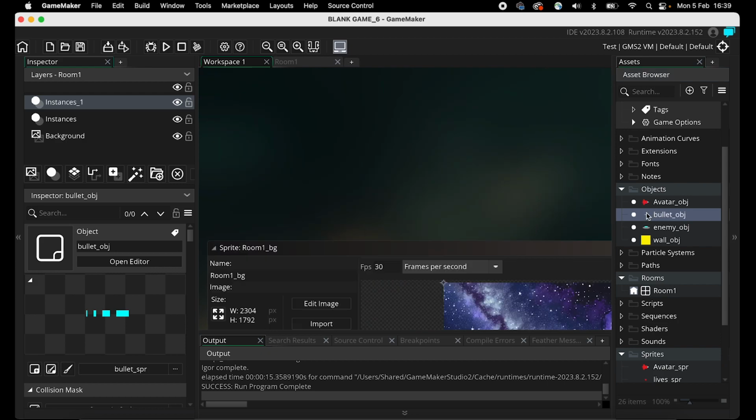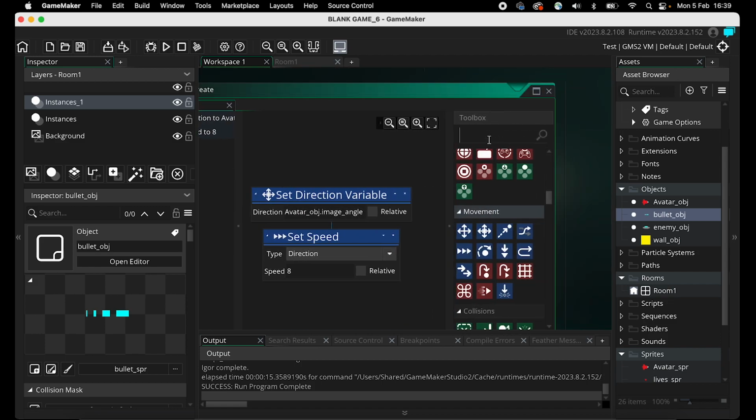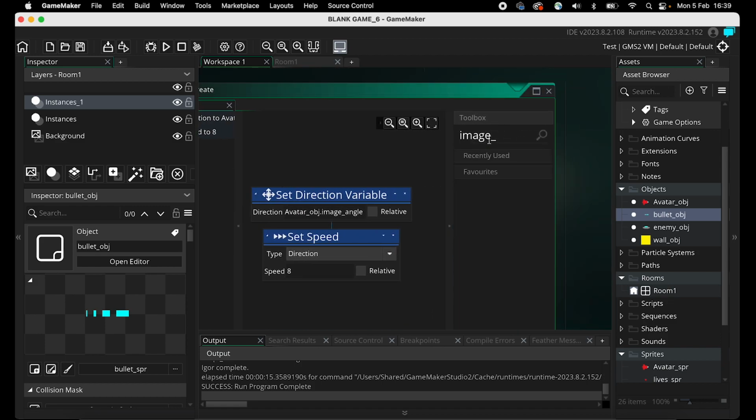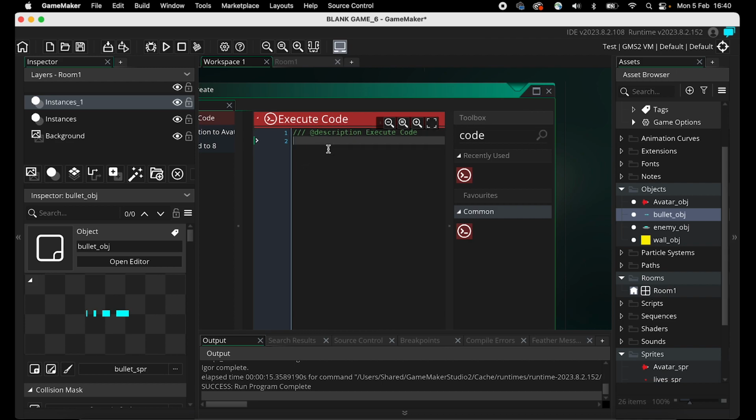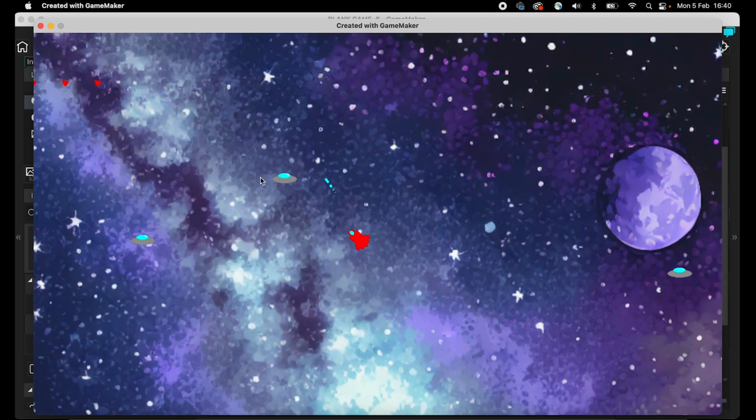Now, let's go into my bullet object. And I'm going to add another code block here, just because. And I'm just going to say image angle, so the angle it's facing at equals avatar_obj.image_angle. And essentially what I'm saying here is the bullet should be facing the angle that the avatar is facing. There we go. That's much better.